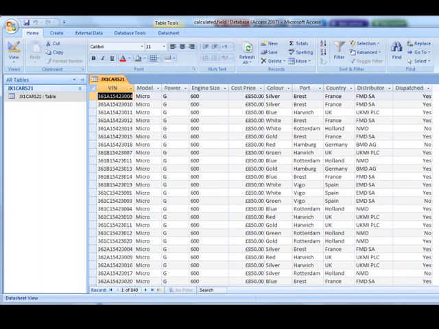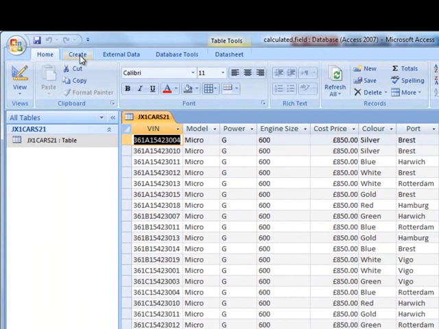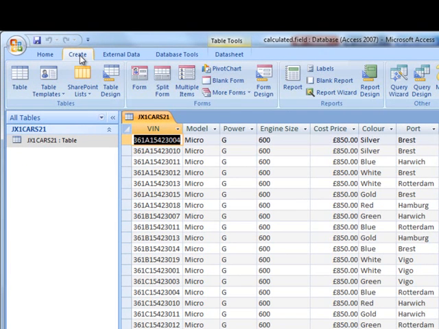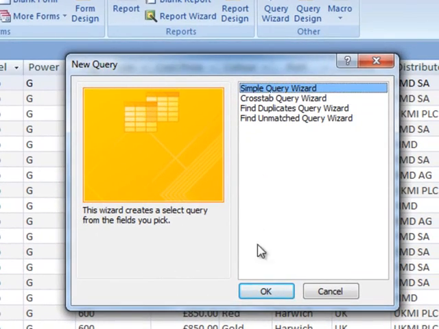You may remember this database from the previous video, Database 2. This is actually Database 3 now. So we're going to create the query first before we're able to produce the labels. So again, as before, you need to click on Create, and we find the Query Wizard. Again, we're going to use Simple Query Wizard and click OK.